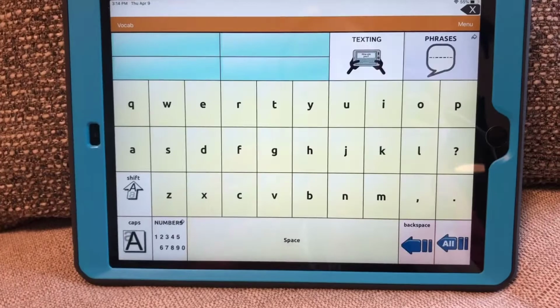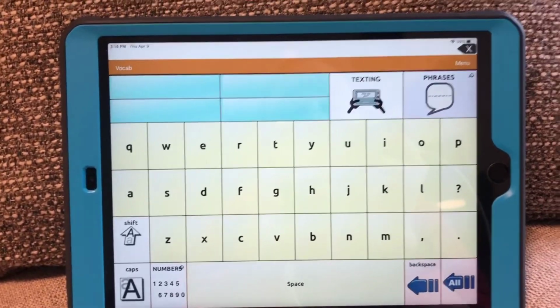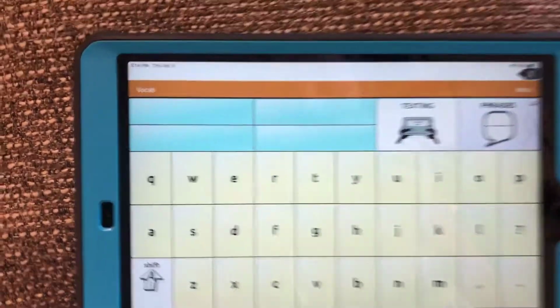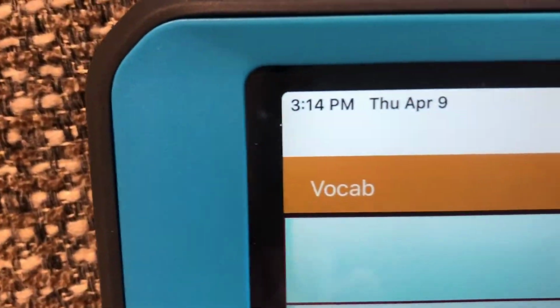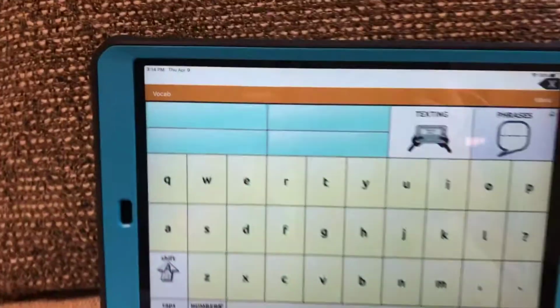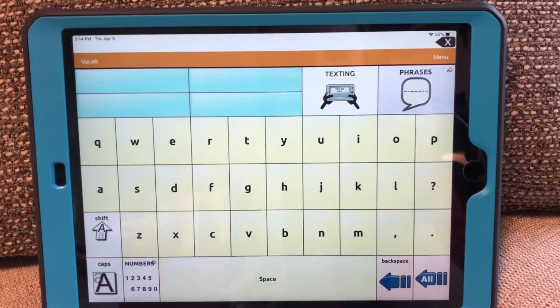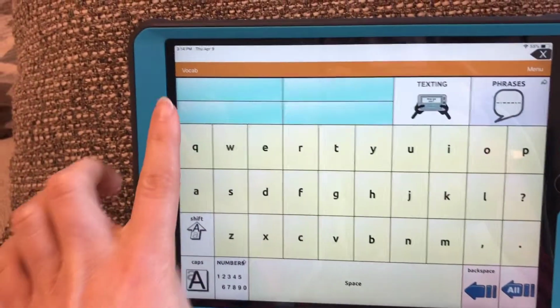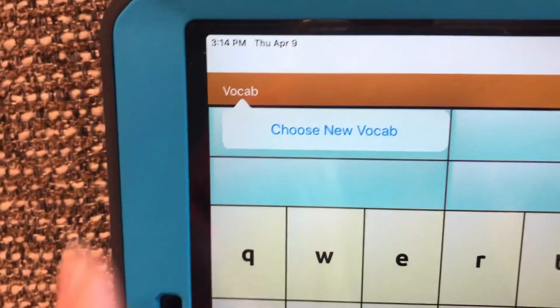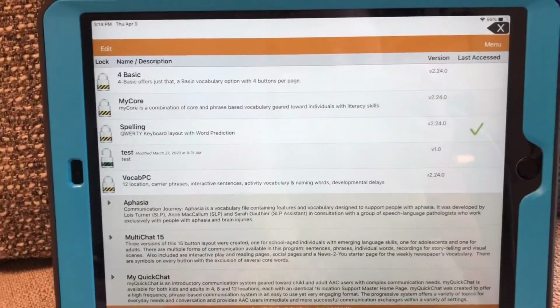So what you're going to want to do is on that top left where you see vocab, so right here you see vocab. No matter what page you see, even if it's your own or something's a little bit off with it, you're gonna tap that vocab right there. And you'll see choose new vocab come up. So you're gonna tap on that and it'll bring you to your main vocabulary page here.